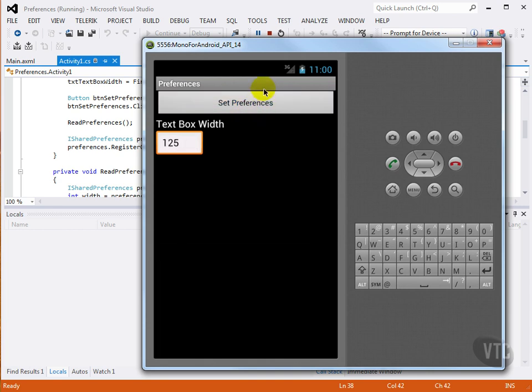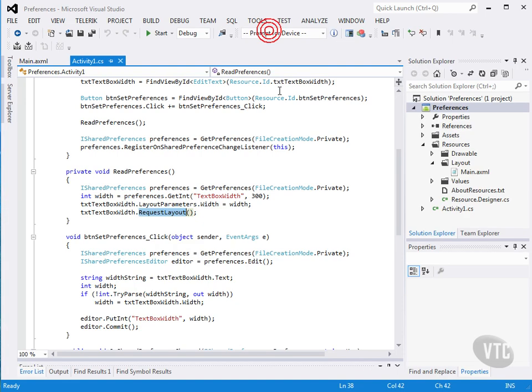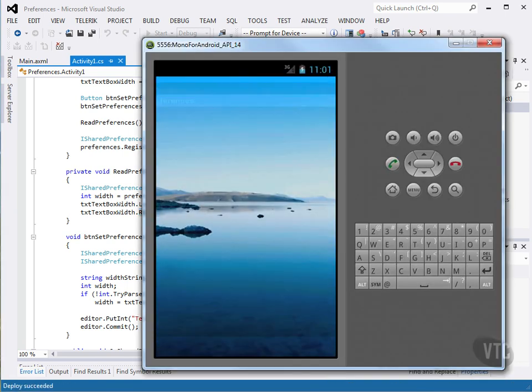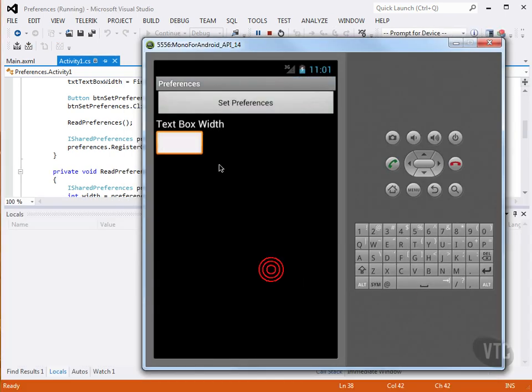We can see that. Now I'm going to close the application and restart it to see that the preference was persisted. And indeed, you can see that the text box width persisted that 125 number that I used. So that's how you can implement user preferences.